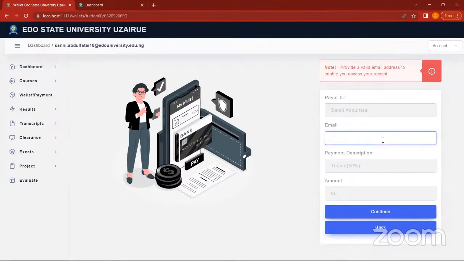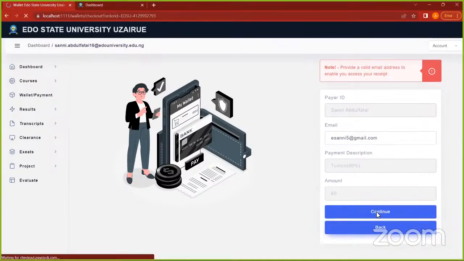So I'm going to go ahead and type in my email here. When I type in my email, I'm going to proceed. You can see the amount I'm meant to pay and what I am paying for, 60% tuition. So I'll click on continue.